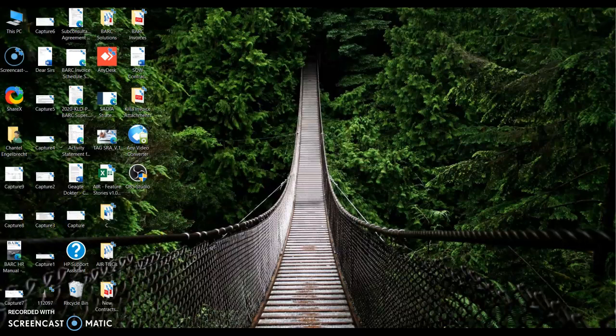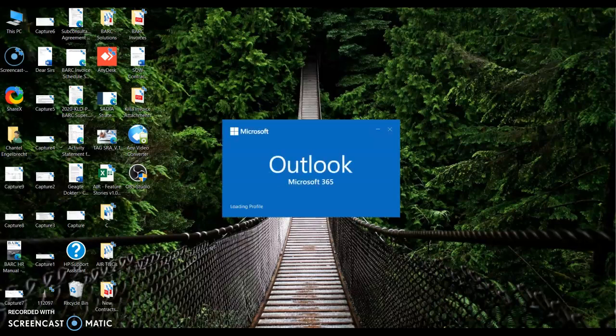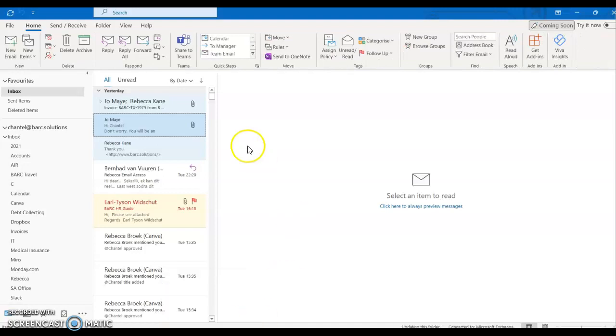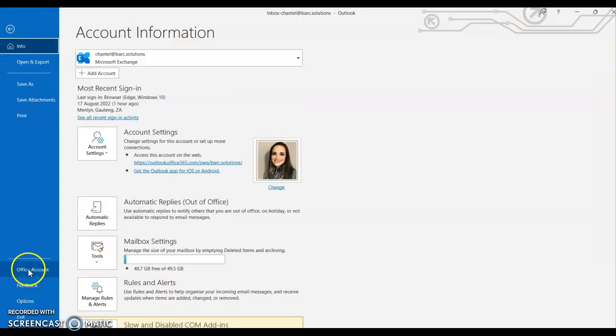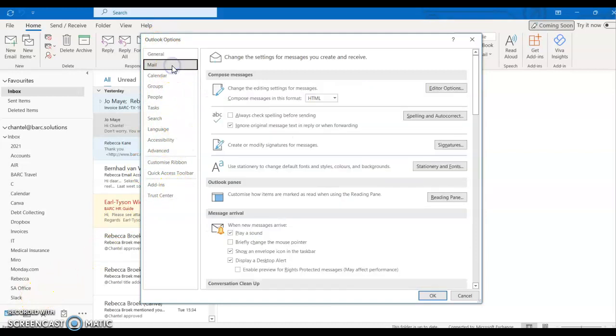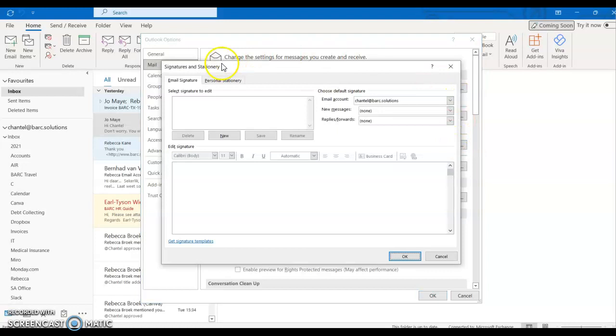So when you open up your Outlook, you can go to File, go down to Options, and you'll see some options popping up here. Go to Mail. You'll see create or modify signatures for messages. You can click on signatures and this will open up your signature tab. Create a new signature.